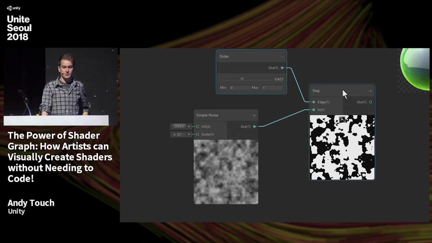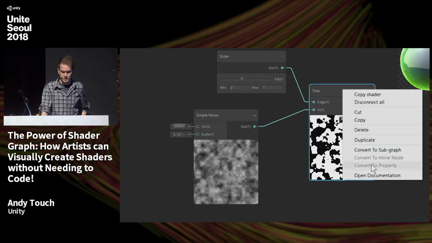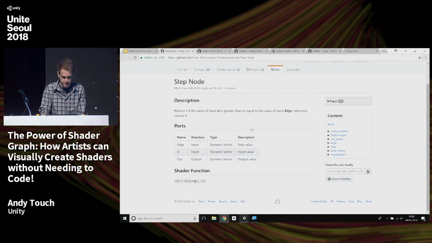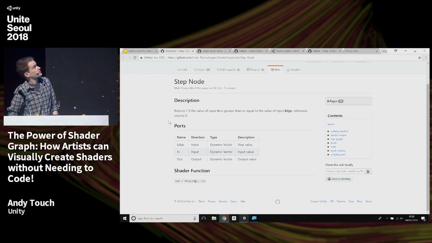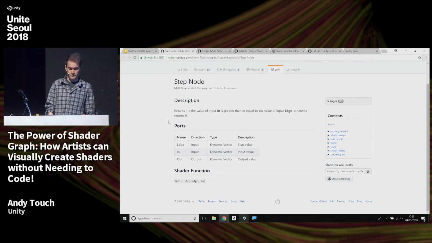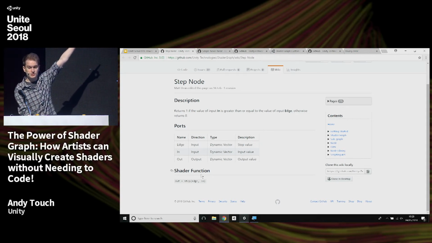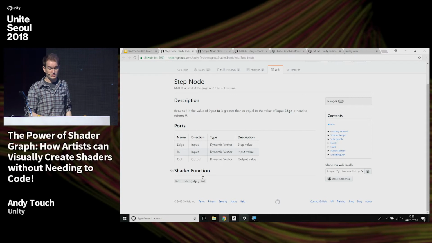And another really cool thing we did is every node has a documentation page. So if you right-click it, you can actually select Open Documentation. And of course, my internet is not working, so I preloaded all the pages in advance. So for example, here is the step node, which is quite a basic function, where we have here a description of what the node does, the inputs and outputs, and then also the code that's underlying in the shader. So it's saying here, it steps these 2 values.